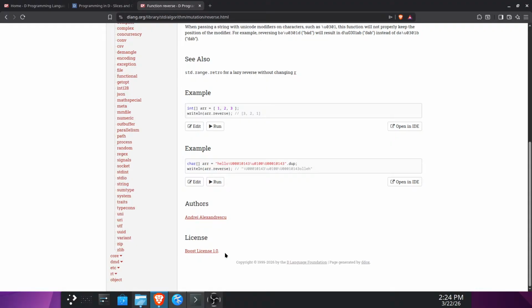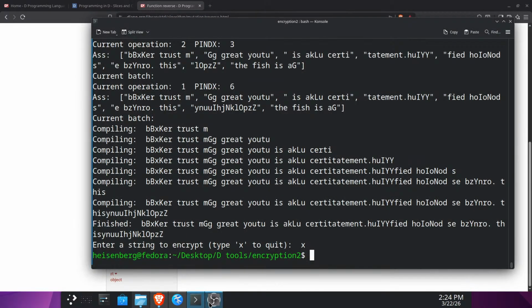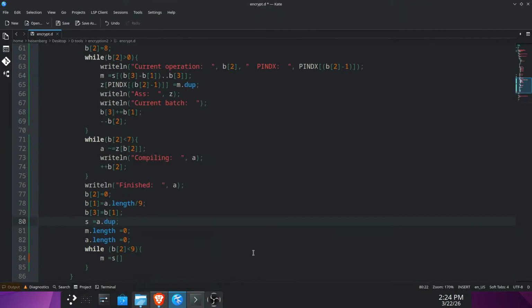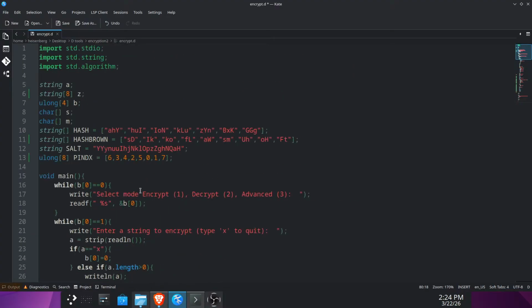Interesting. Interesting. Let's see. Where is my thing? Okay, we'll just put in s equals. Wait, so if I want to assign an array to a reverse of an array, would that be the same thing though? Why would I be assigning a dot dupe? Okay, here's a question for that.